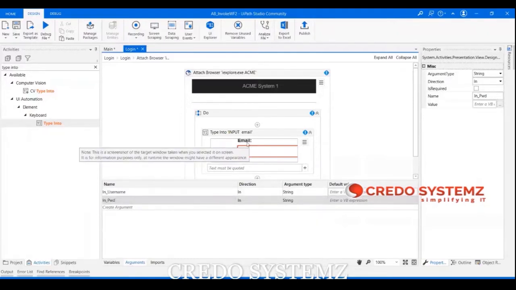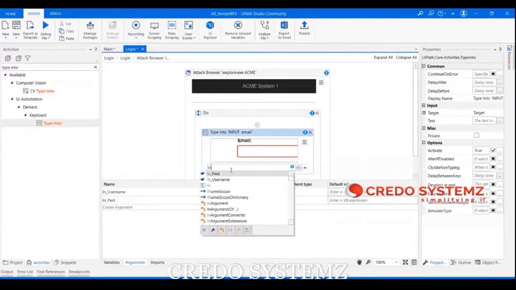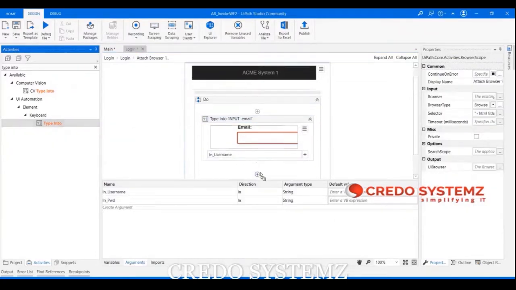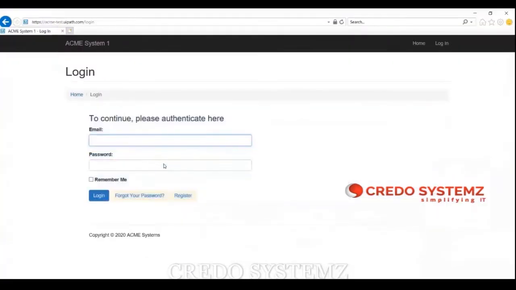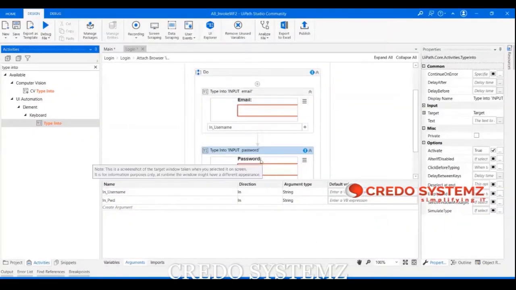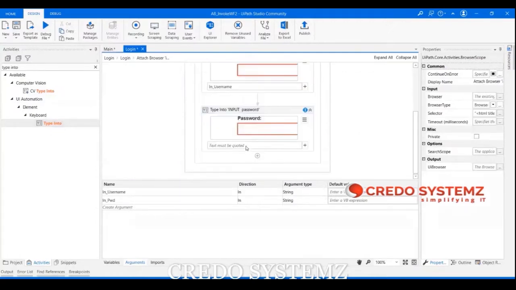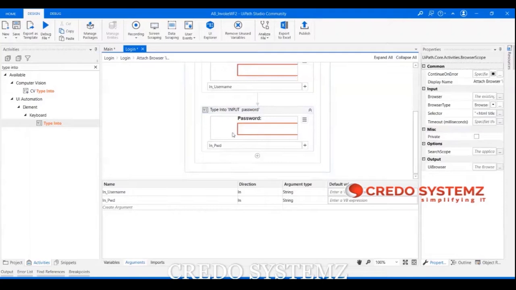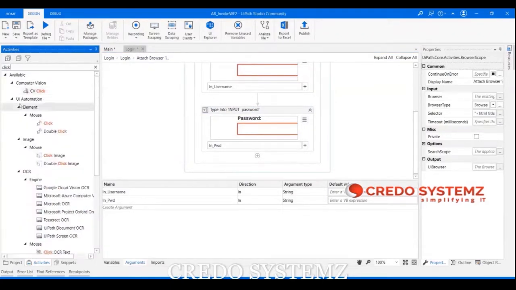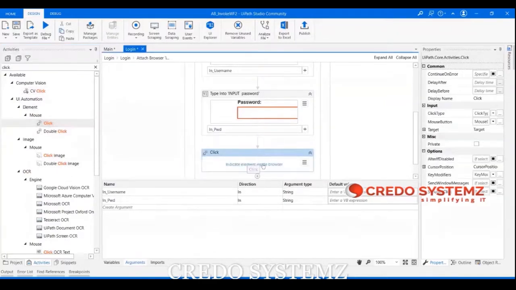Okay, so now what is going to happen? The moment I call this particular file, username will be coming and username will be sitting over here. So I can simply say in_username. Another type into, which will indicate the element password. Right, so this is going to be in_password. Right, so now this is done, and then we are going to click on a mouse button. Click on login.